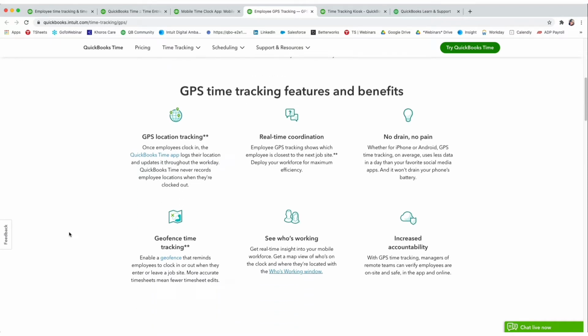You'll see real-time coordination, and a great thing about this is there's no drain on the battery. Whether you're using an iPhone or an Android, the GPS on average uses less data in a day than your favorite social media app, and it won't drain your phone's battery. So that's super awesome. We make sure that we take that into consideration when we created this for you. You can also see who's working on the mobile application as well.